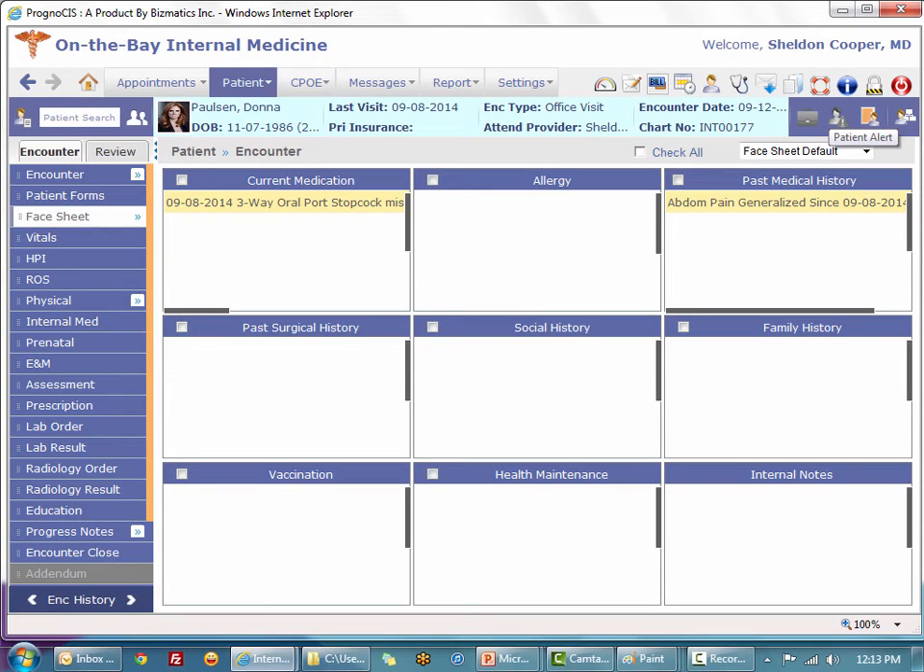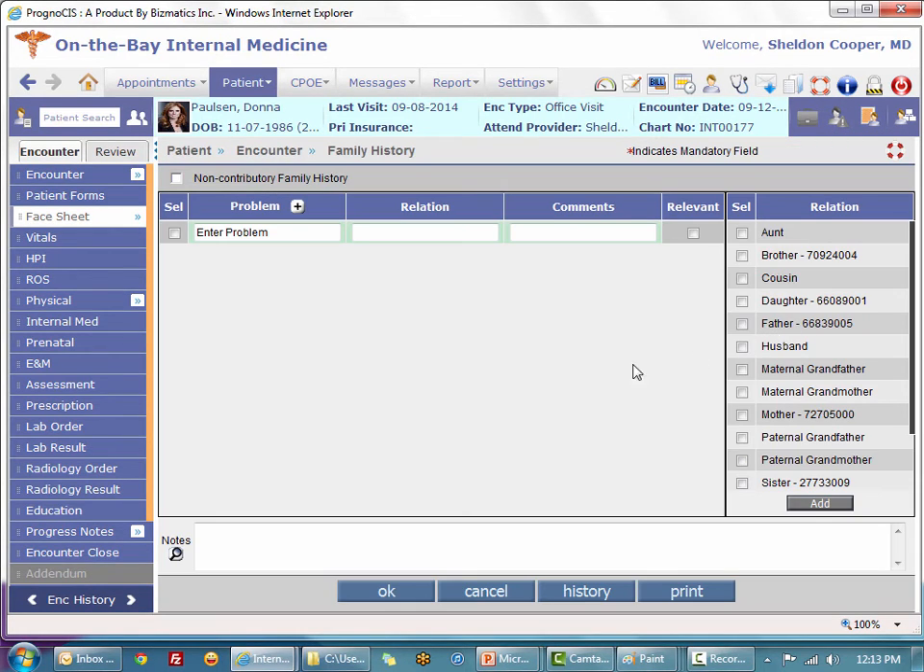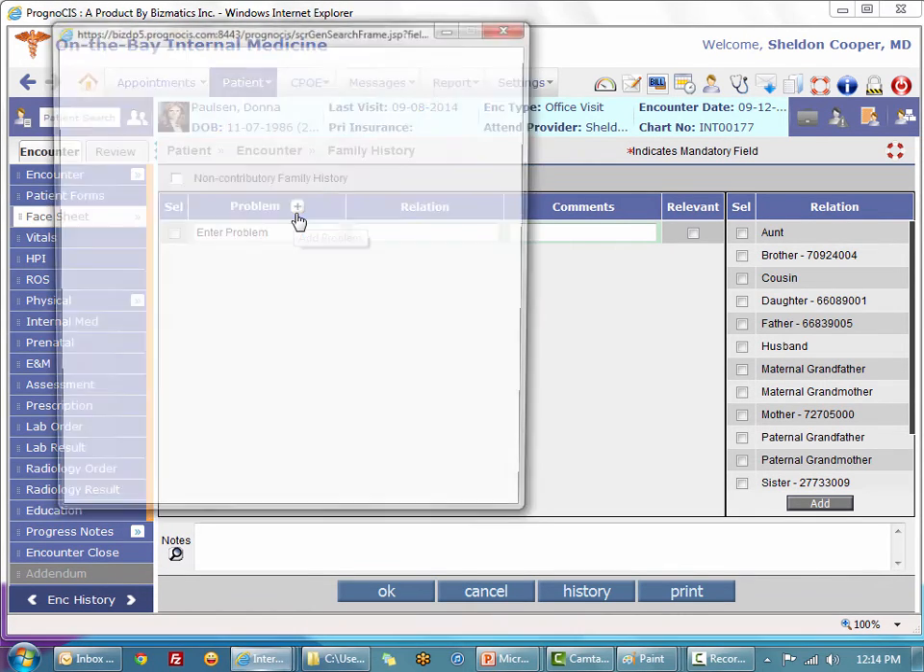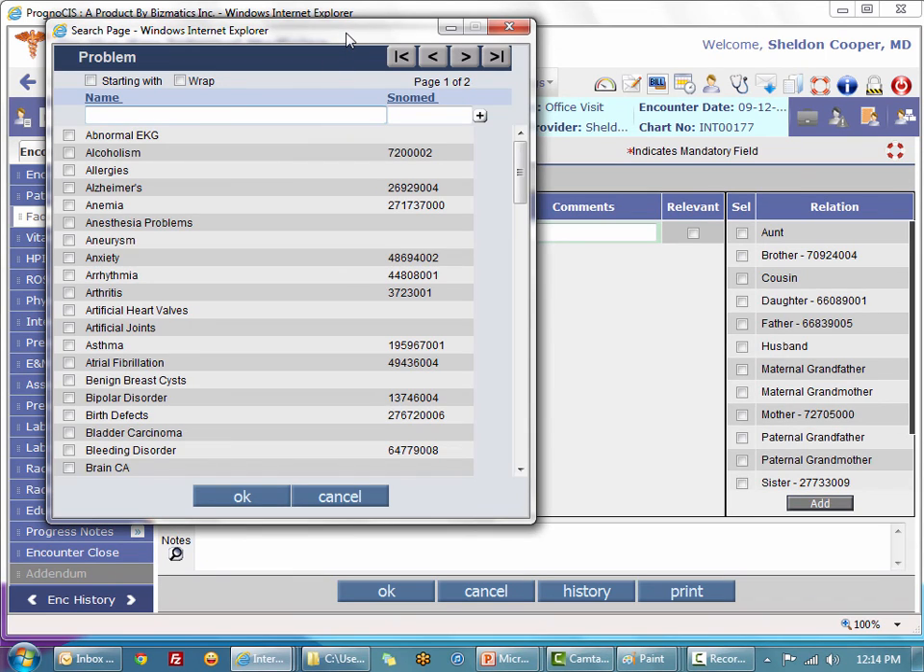Now, I'm just going to toggle on into Prognosis. We have opened Donna Paulson's chart, and we are going to go into her family history. Now, the design that you're seeing right now has the problems listed on the left and the relationships on the right. There is a property in Prognosis that allows you to reverse that. I'm going to click my plus sign here in the problem list, and that is going to open up a list of the problems that are defined in my library.